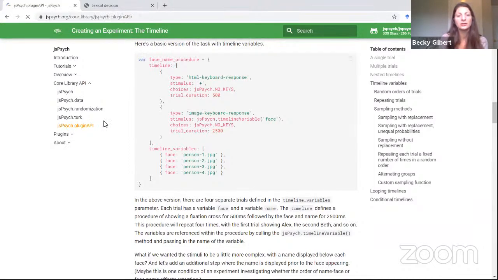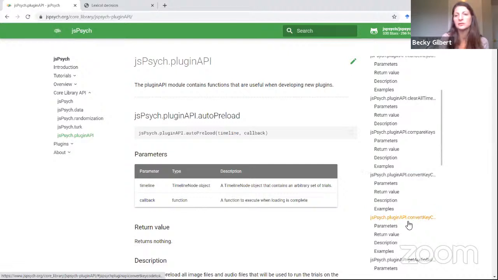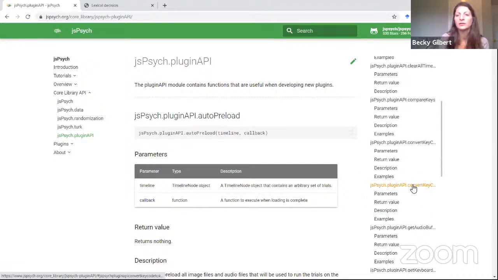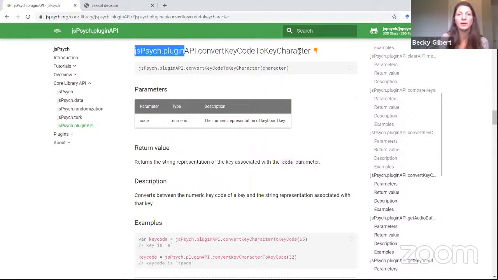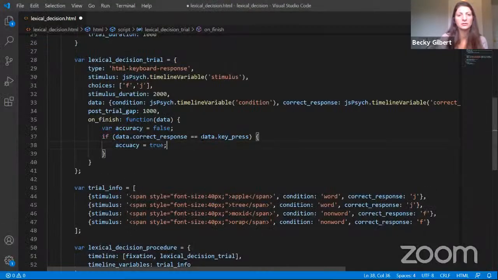And these are functions that are usually used when you're creating plugins, but there are some helper functions that are sometimes useful for these things. So there's one here. It's quite a long function name. I'll just copy it. It's called jsPsych.pluginAPI, and then the function is called convertKeyCodeToKeyCharacter. So I will do that.